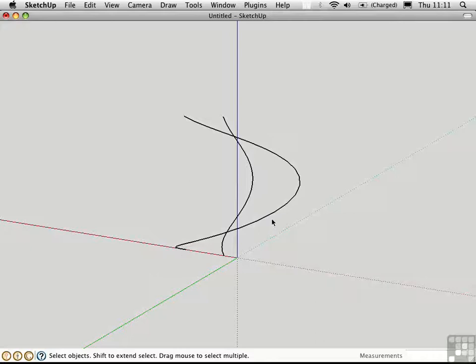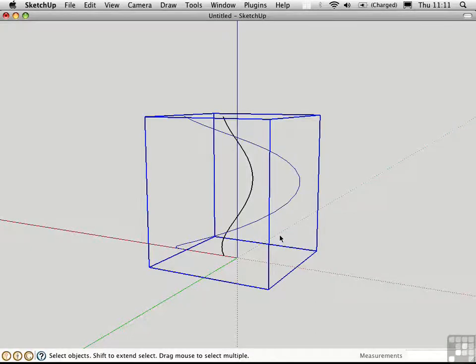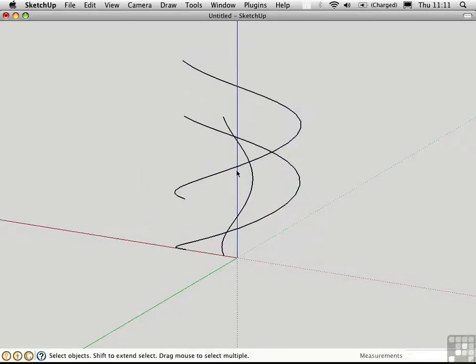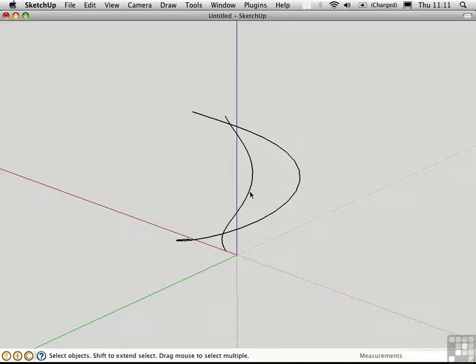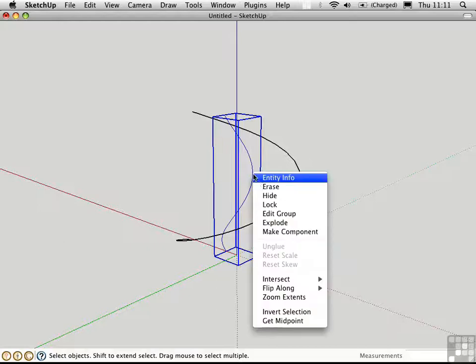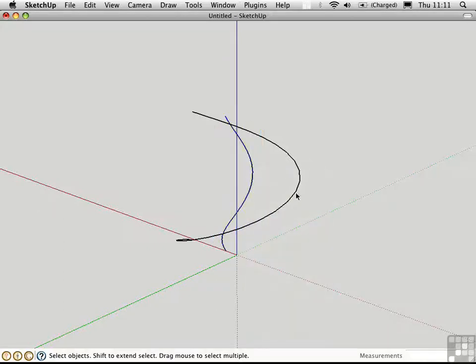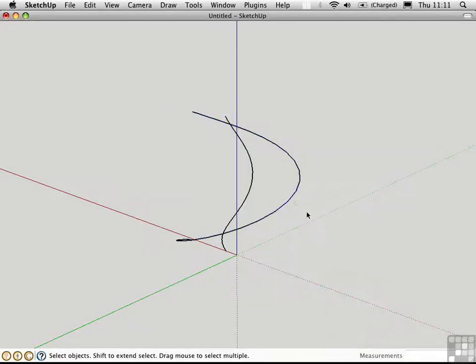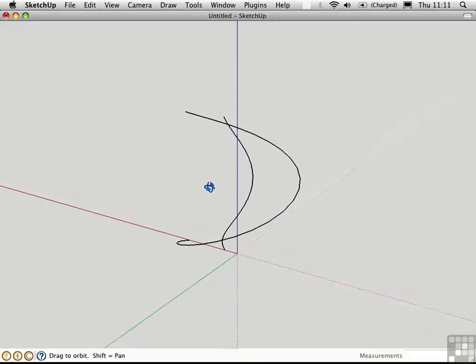Thinking ahead, I know I'm going to need this curve to represent the handrail, so I'm just going to copy that up. In the blue direction, the height of the handrail, I'll just call it 42 inches. I'm just going to hide that for now. We'll come back to it later. Now, the Helix script creates grouped polylines, and we need to actually go ahead and explode those groups in order to use them with the spiral stair script. So now we're left with 2 separate polylines representing the outer edges of our stair.